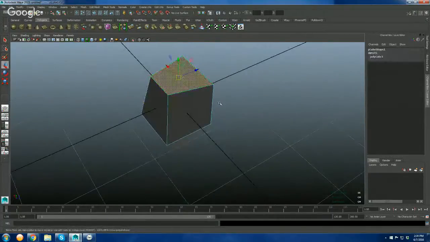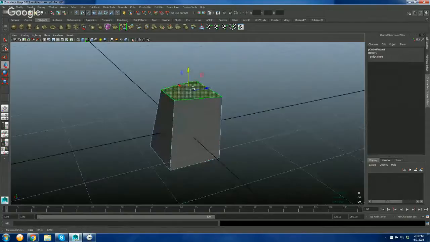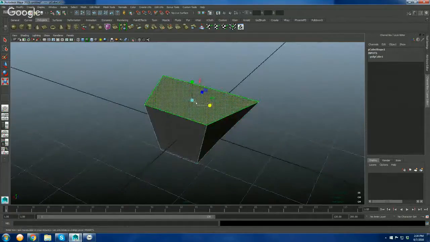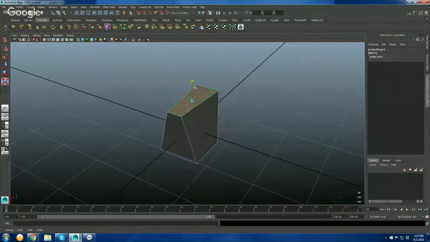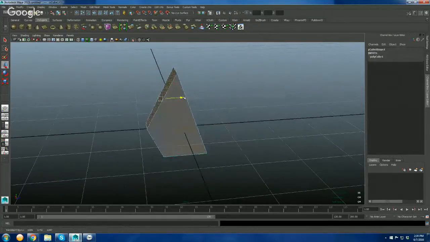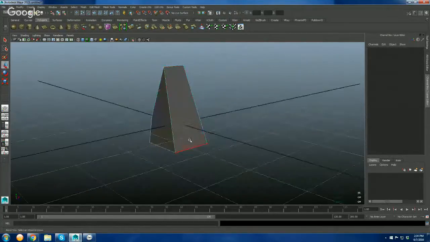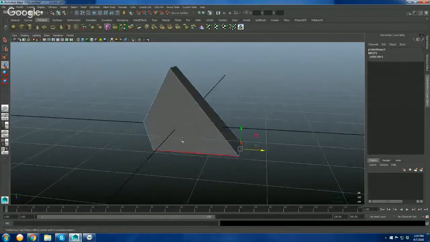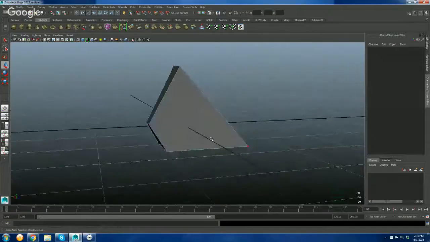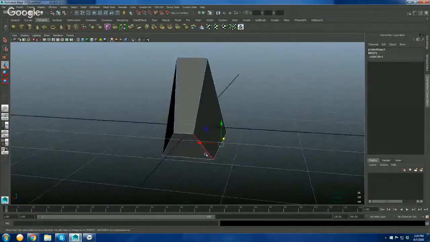Even in face mode, I can move it. You can't scale it there, but you could scale this side and this side, and you can rotate it. You can move it. See, I don't know where it is. So you can do it really fast. If you get comfortable with the user interface, it's really fast to do.